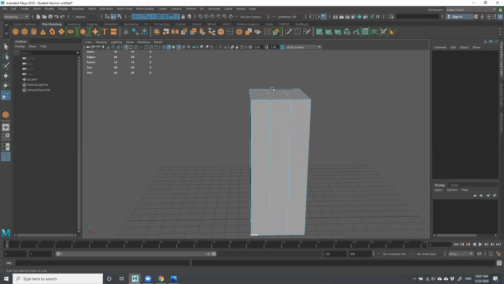So, go ahead. Could you show the loop selection? Because I actually forgot how to do that. Absolutely. But hold on just a second here.